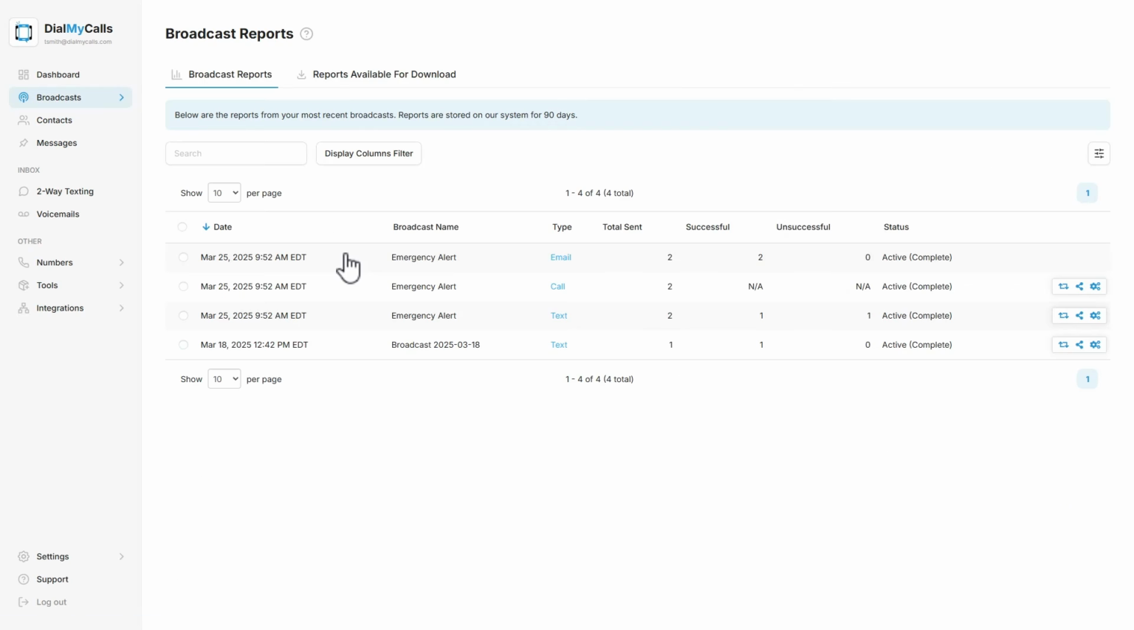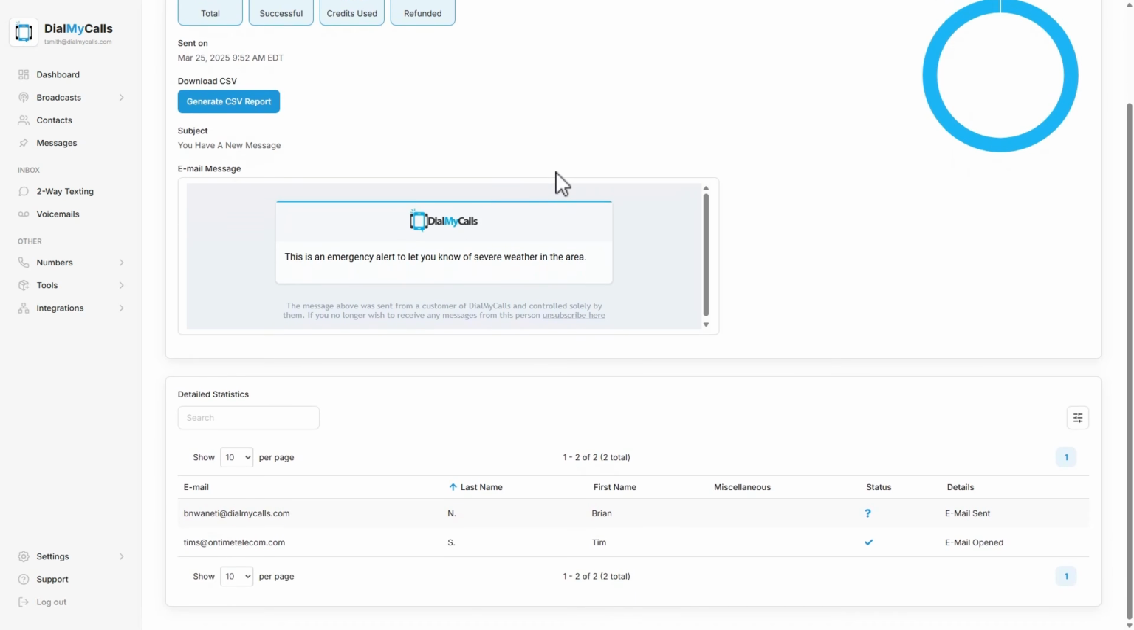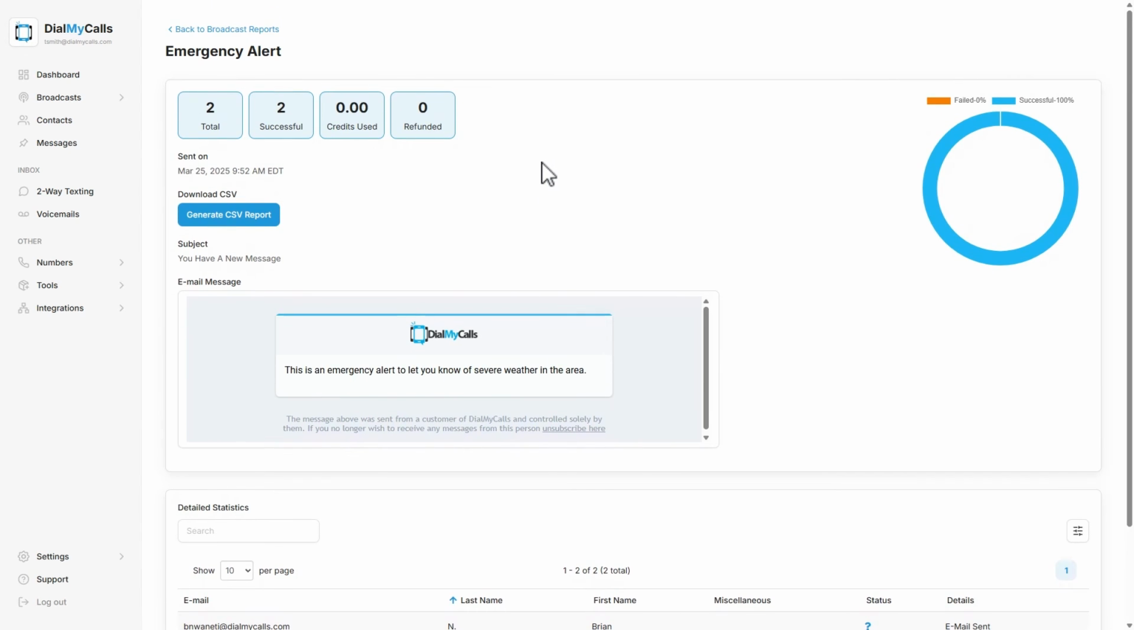To view the detailed reports of your broadcasts, click on Broadcast and Broadcast Reports. From the Reports page, you will see the phone call, text message, and email broadcasts. Click on Email, Text, or Call to bring up the individual report. Each call, text, and email will have a status next to the contact's name to let you know if the message was successful or not. You are also able to generate a downloadable CSV file of each report to keep for your records.